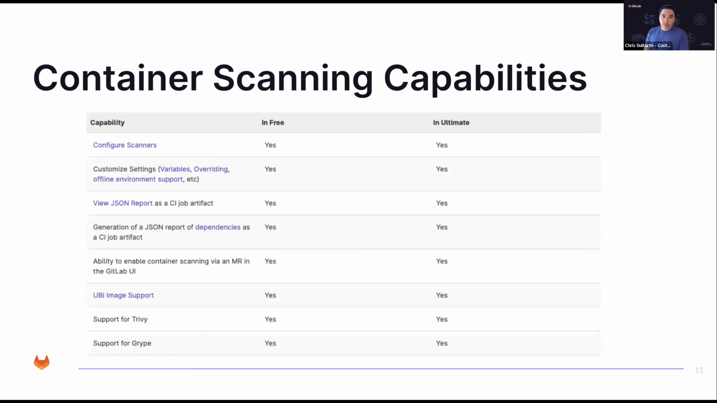Container scanning is available to our free, premium, and ultimate customers. The primary difference is the customer's ability to perform vulnerability management natively in GitLab, as you can see from this table pulled directly from our documentation.